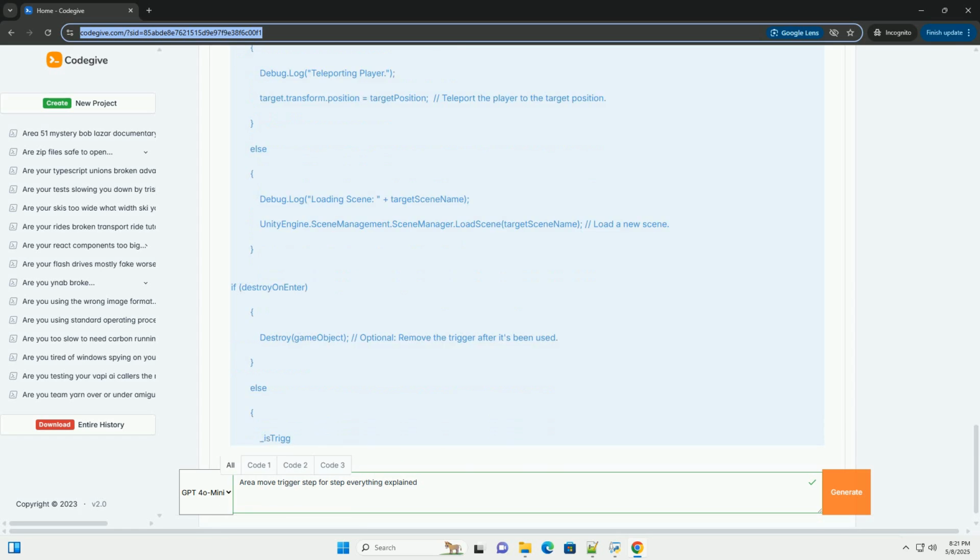Header, configuration. This creates a visual section in the inspector to group related variables. Good for organization. public string targetSceneName stores the name of the scene to load when the trigger is activated. Make this public so you can easily set it in the inspector. public Vector3 targetPosition stores the position to teleport the target, usually the player. public bool teleportPlayer controls whether we teleport or load a new scene. public bool useDelay indicates whether the trigger action should be delayed. public float delayTime specifies the delay duration in seconds. public bool destroyOnEnter, a boolean that, if true, destroys the trigger object after it's triggered. This can be useful for one-time events.